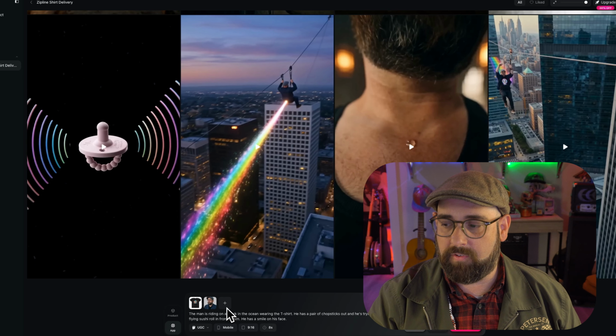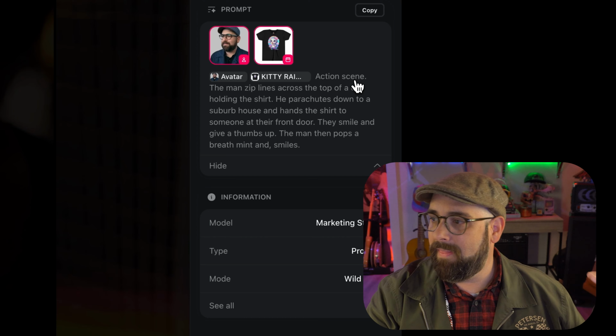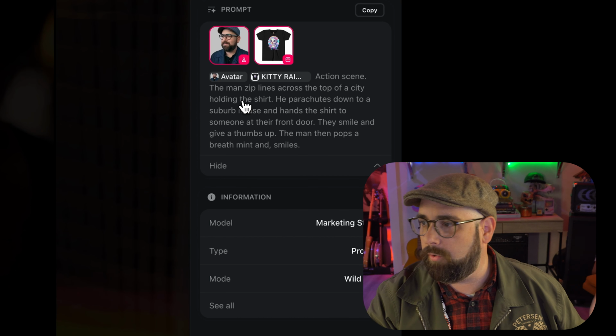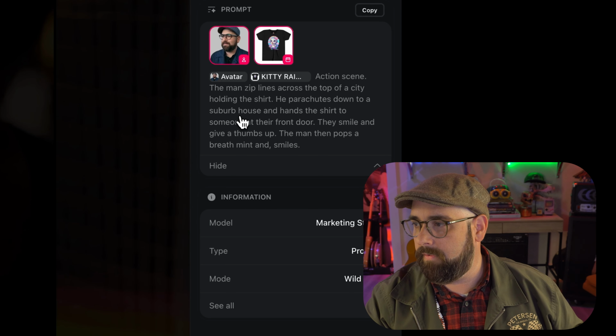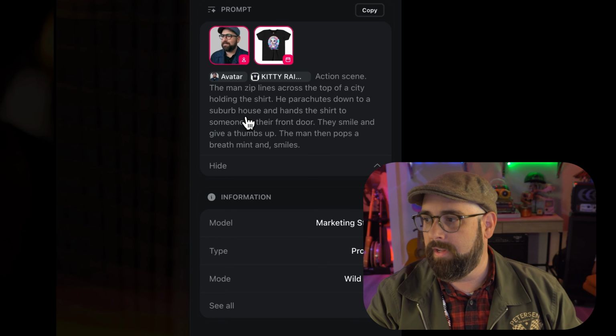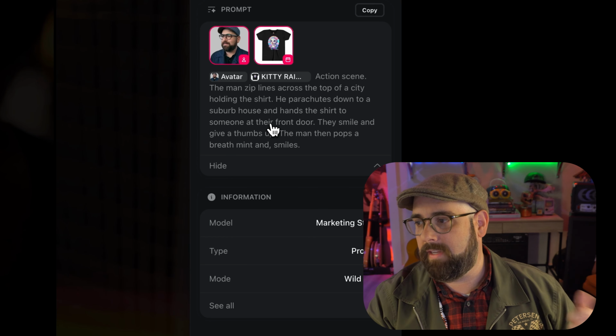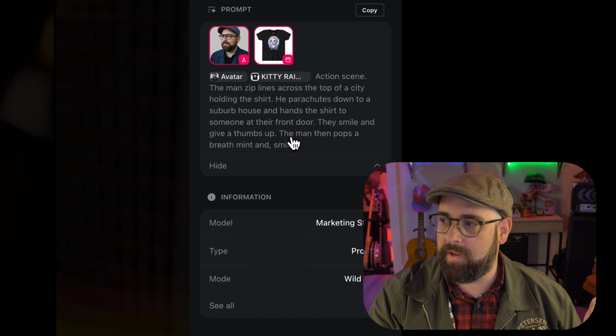But anyway, I uploaded my photo here, and then my first idea was for that t-shirt. If we zoom into my prompt: avatar me, and then the kitty rainbow t-shirt, and then I said action scene. The man ziplines across the top of a city holding onto the shirt. He parachutes down to a suburb house and hands the shirt to someone at their front door. He smiles, gives a thumbs up. The man then pops a breath mint and smiles. A bit redundant. Anyway, I was trying to go for a Mentos ending.